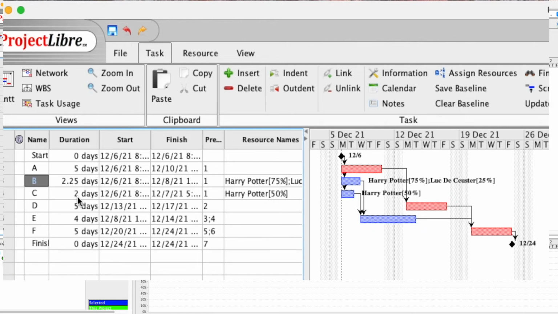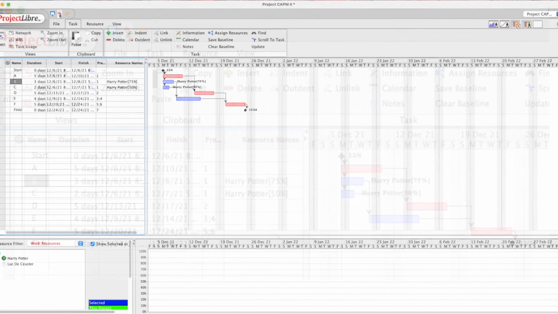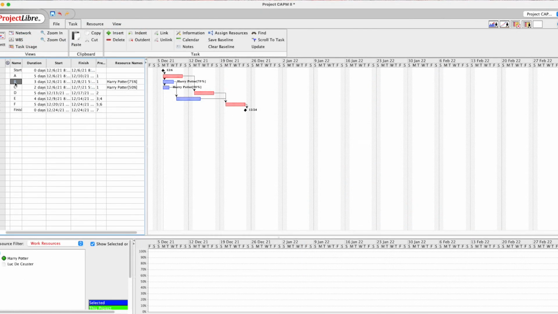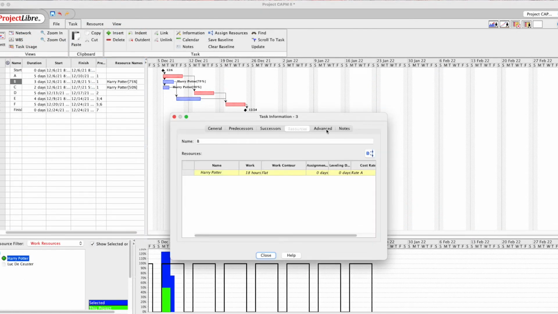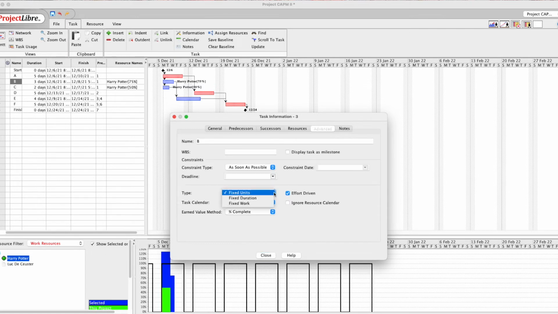Now, this can be sometimes a little bit of a problem if we're adding more and more people to a project. We have to be sure, I will go back here, that when we do that, we set before the advanced settings for fixed duration. If we put a fixed duration here, adding Luc de Custer will not change anything. But what we're going to do is looking at fixed work.